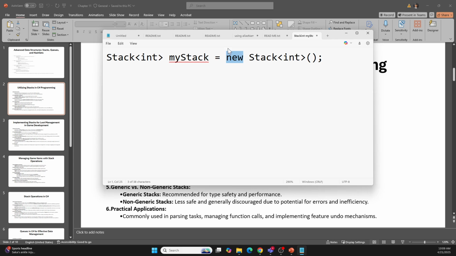C Sharp also provides a non-generic version of the stack. This version does not require type specification, making it less type safe and generally less preferred due to potential runtime errors and performance costs. The use of non-generic collections is discouraged in modern C# programming, as detailed in Microsoft's recommendations.